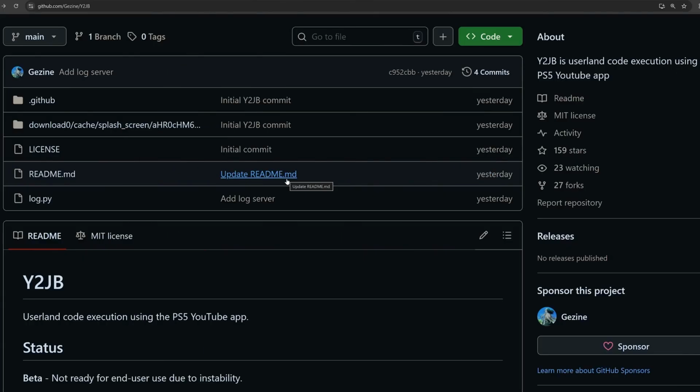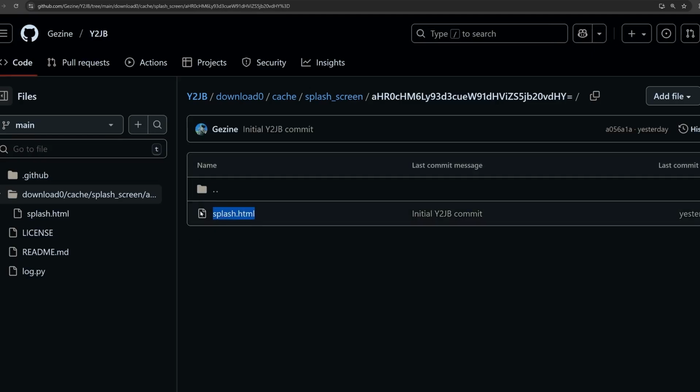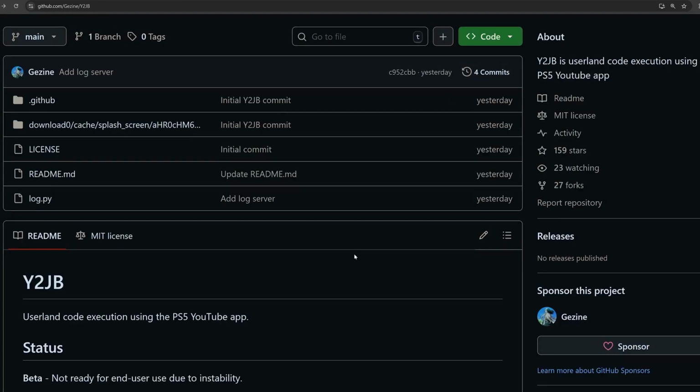But if you're on a console that already has a pre-existing jailbreak, you don't have to reset your console by recovering a backup file, because you can just install the raw exploit file itself, which is inside this folder here. We have this splash.html, which is the actual file that contains the modified code to run the exploit. So all you need to do is copy that over to your PS5 using FTP with an existing jailbreak.